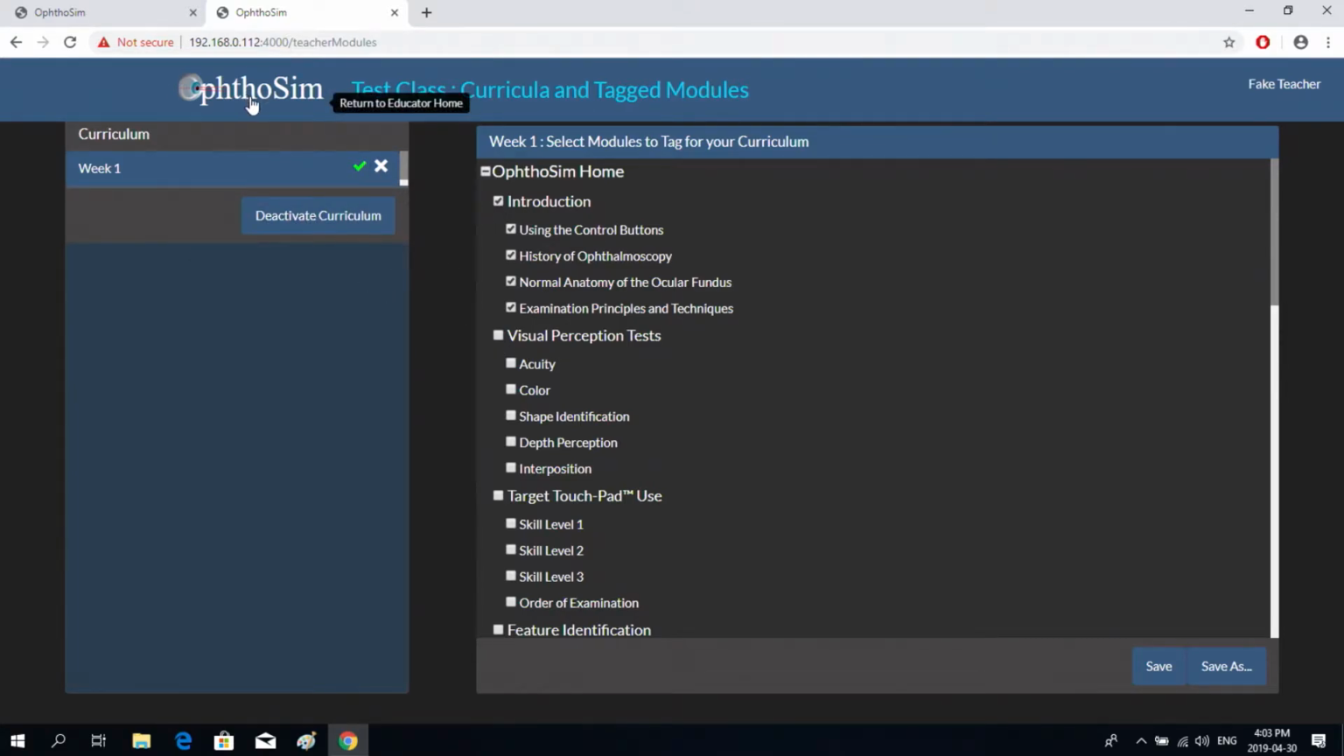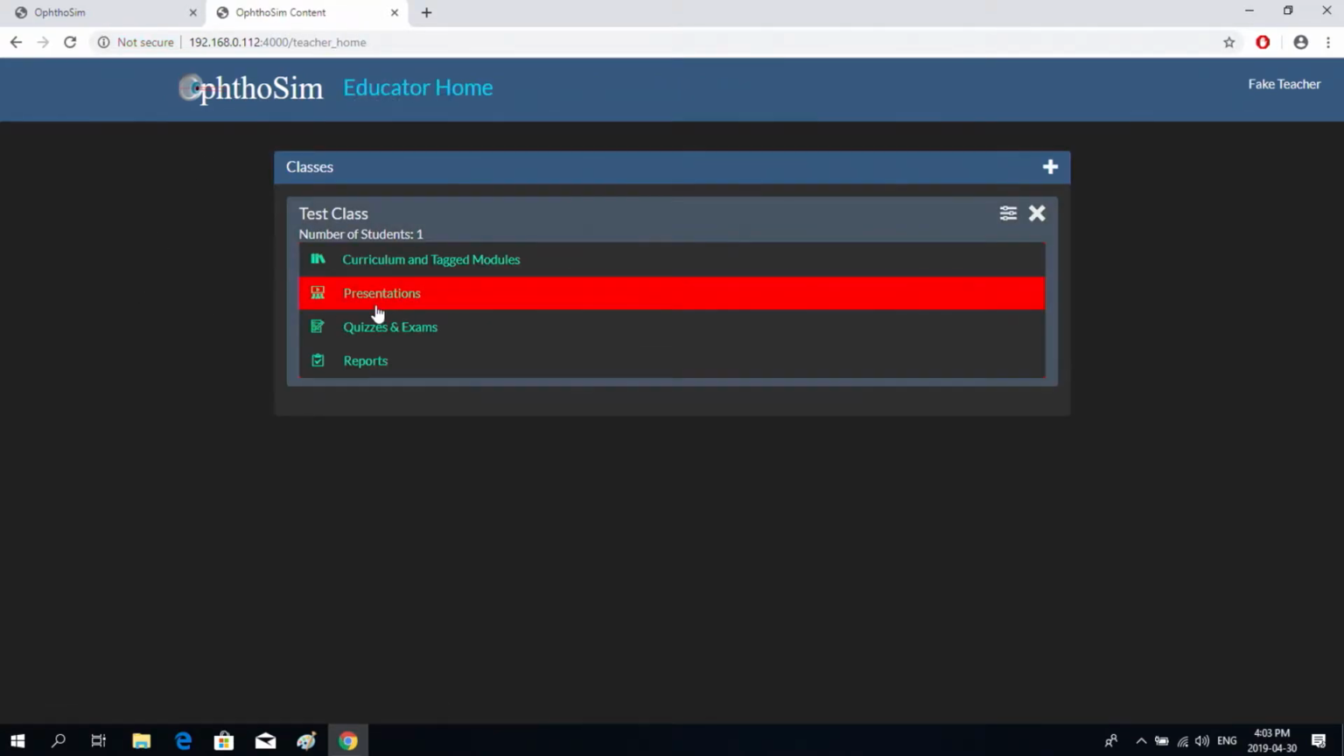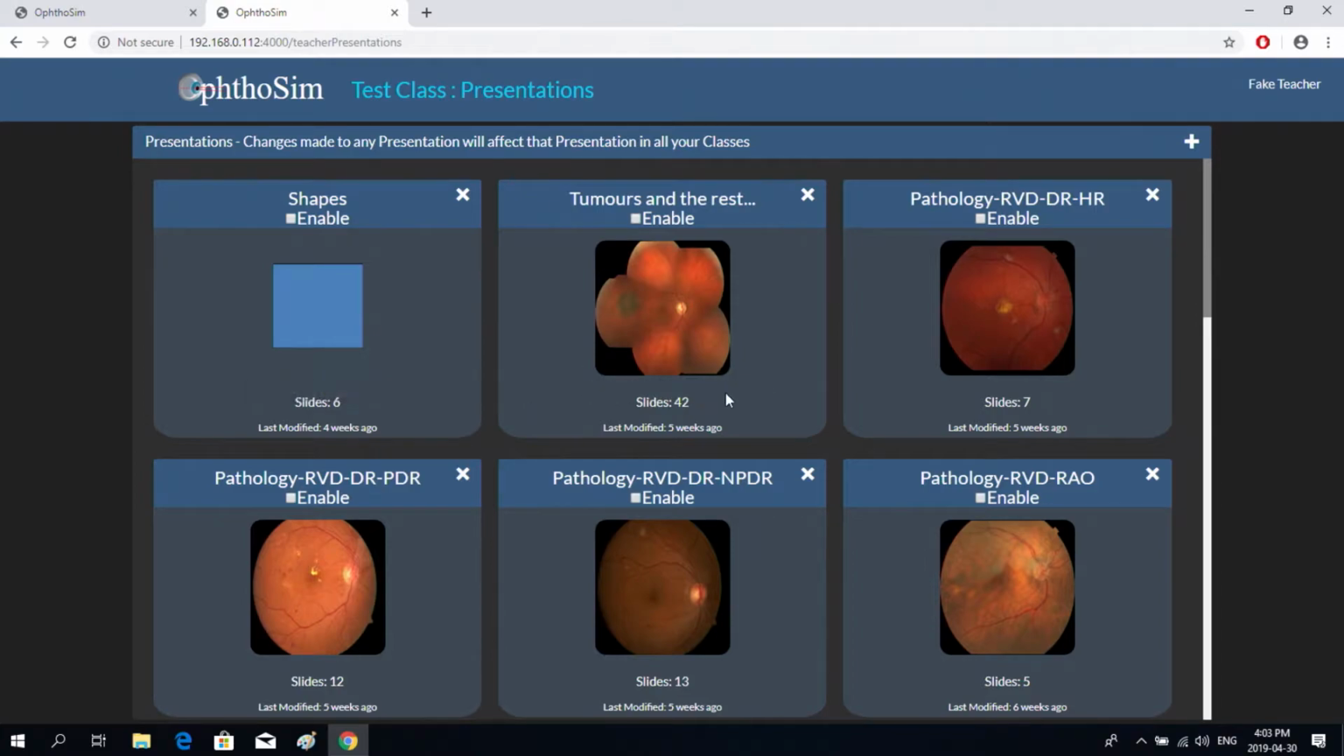So I can now go back to the home page or use the back button. I'm going to go back to the home page. It's activated. So now let's go to presentations. I want to create a presentation for my class of 1. Okay, so these are some of the presentations that I've already put into the system. So I'm going to make a new one. Let's create a new presentation, the plus button.